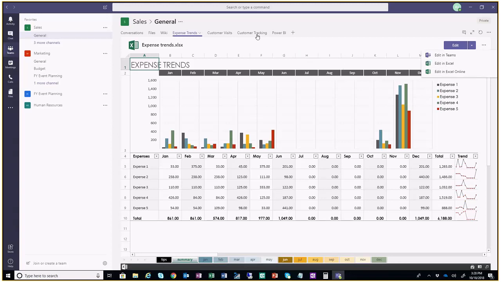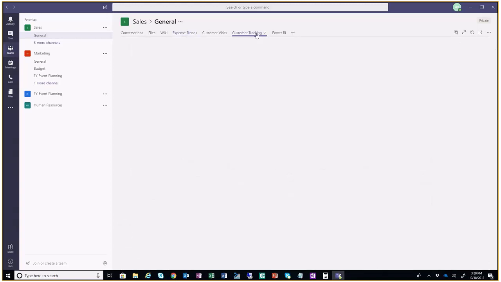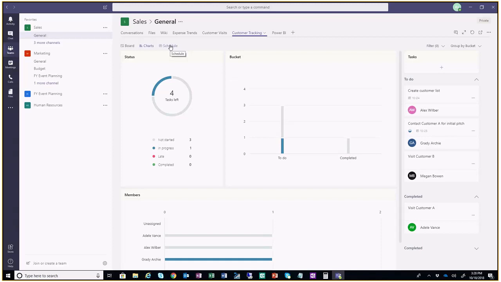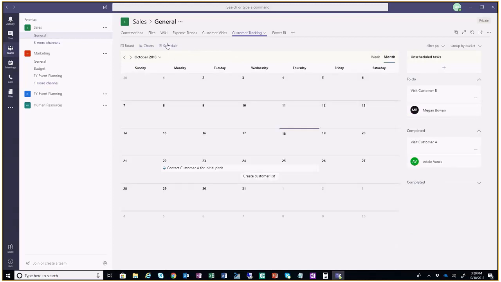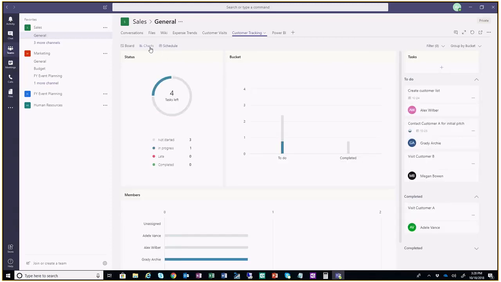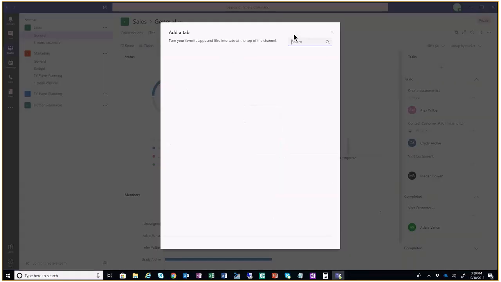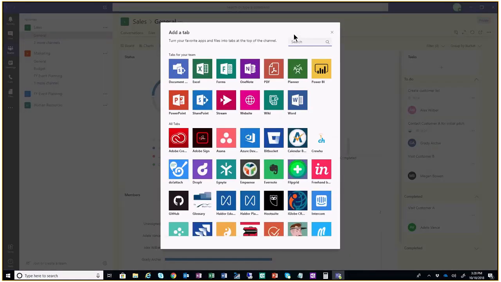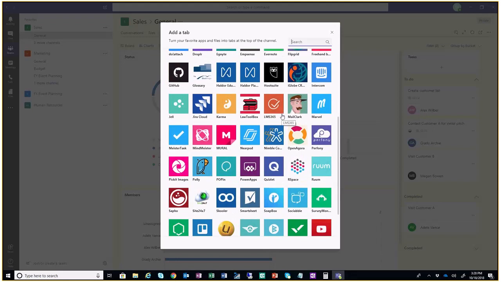I have even integrated Planner. So if I want to keep track of my project planning and my tasks in this channel, I can do so as well. I don't have to drop what I'm doing and go into Planner. I can just go into Teams and manage everything directly from here. I can add all of these applications by clicking on the plus button. Each channel can have its customized content, and I can add whatever is relevant for that topic or initiative.